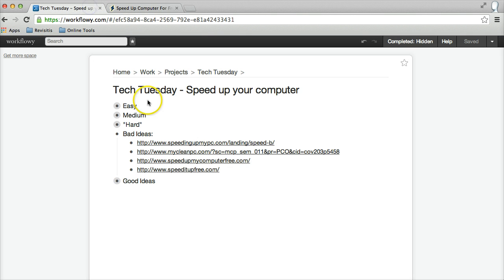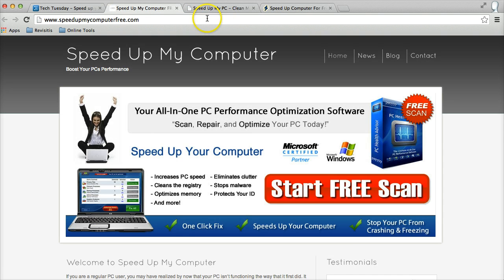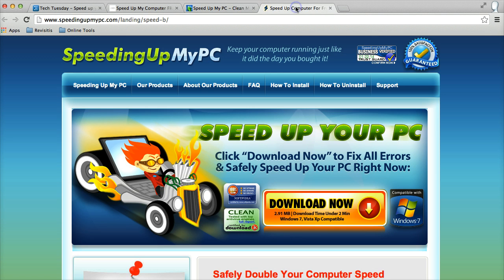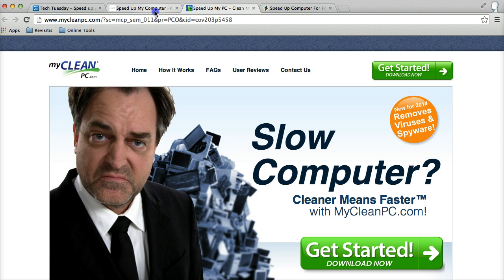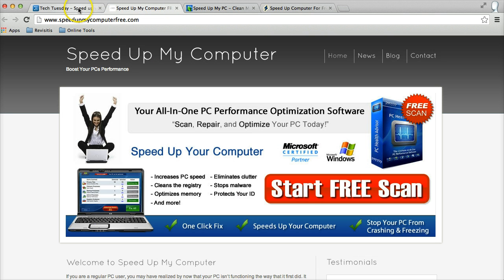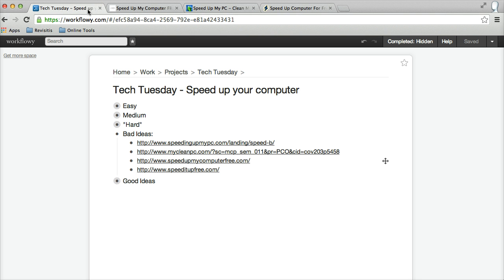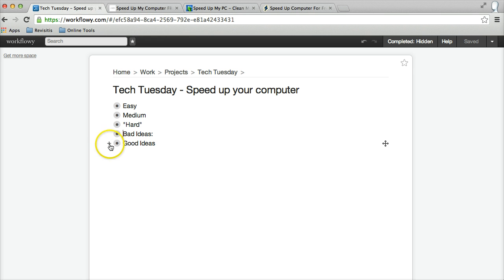Some bad ideas: using some of these services, Speed Up Your PC, Clean PC, Speed Up My Computer Free. I'm suspicious of all of these. They all have this large image on them, and sometimes they can be legitimate, but some of them are almost certainly not legitimate. If you use them, it could end up installing viruses or Trojans or bad things on your computer. So my recommendation is do not use them at all. Instead, talk to me, the help desk, or one of the IT referrals.